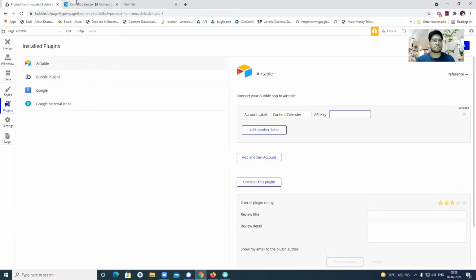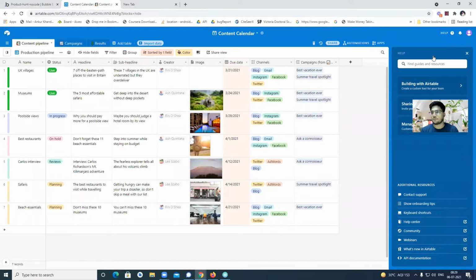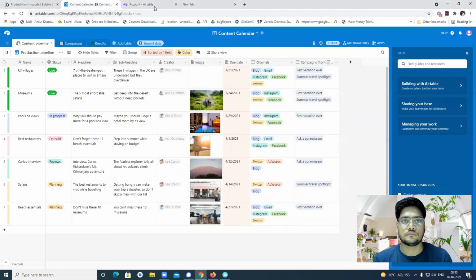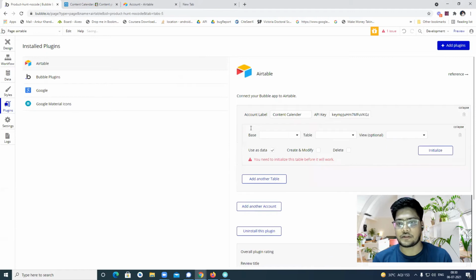You have to go to Airtable and go to your profile account. There is the API key. This is the API key that is available. Copy it and paste it there, in the API key field. And now click on add another table.